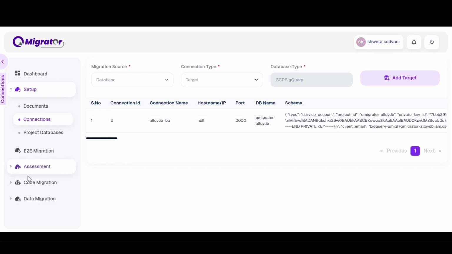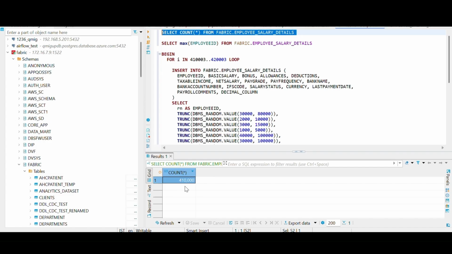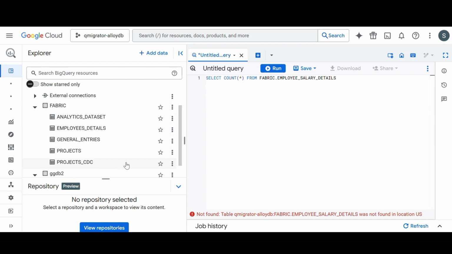Now, moving to the source database. There are 410,000 records. On the target side, records are being updated in batches.